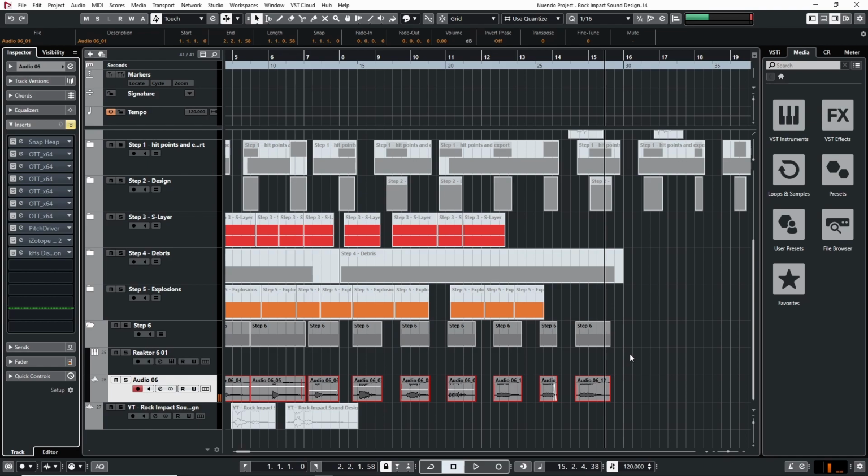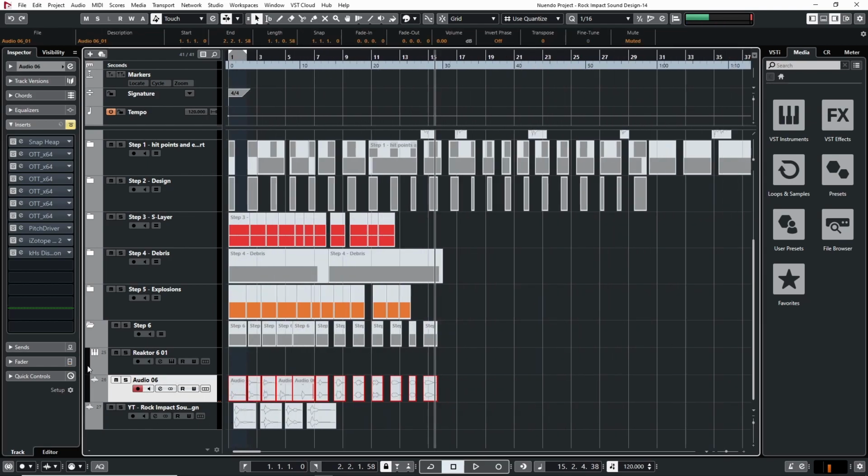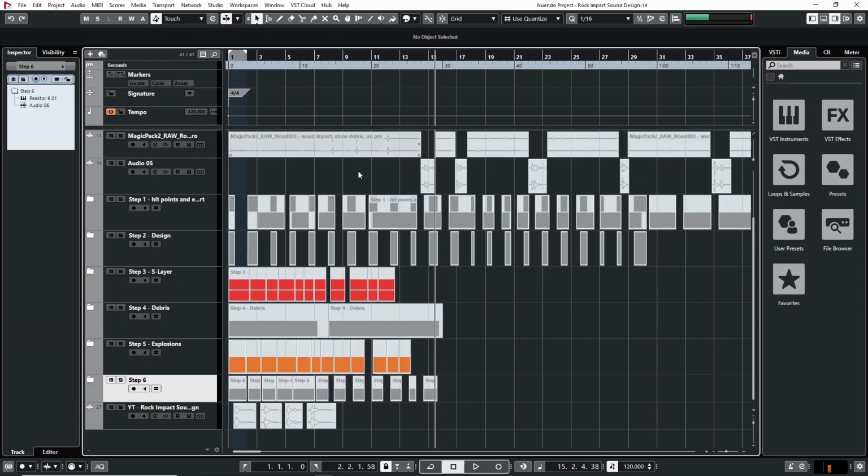Okay, so once I had these all exported out, I had all of the layers that I would need to create my rock impact sound. So we've got our high layers, impacts, our mid layers up here of impacts. We have some debris, and then we have two lower explosion layers that have texture and bassiness to them. So next what we're going to do is put them all together to create our rock impact sound.